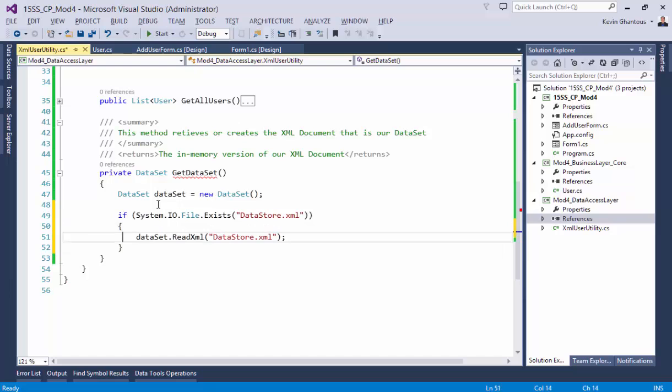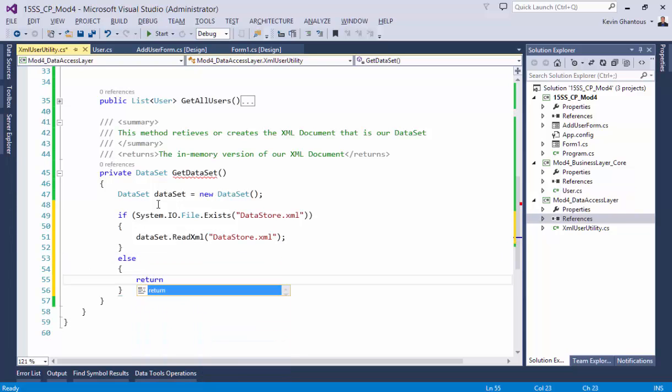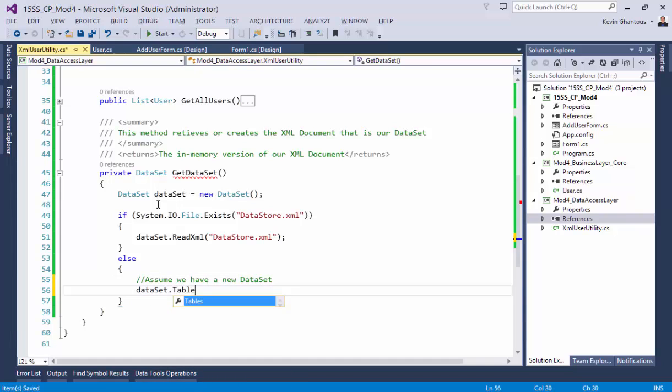So if the file exists, read from it. If it doesn't exist, we're just going to say, no, we just won't do anything. We'll just assume that we have a new data set. And in doing that, we'll then say dataset.tables. So we're going to add a table to our data set.